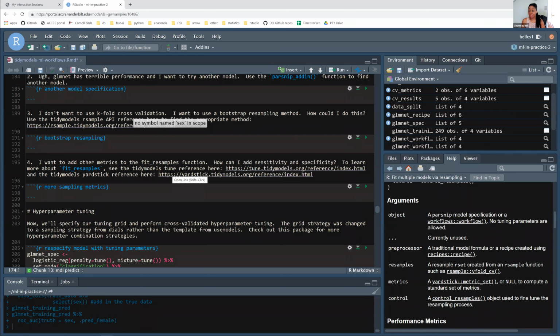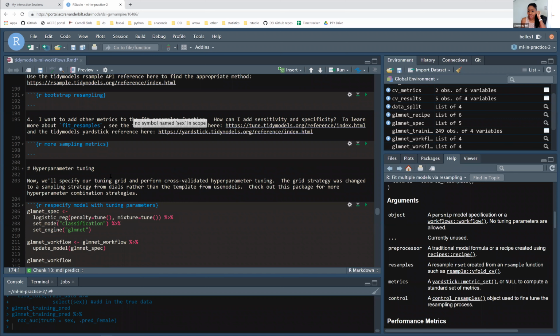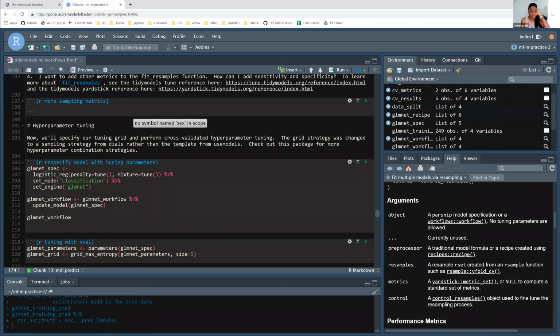So I'm just going to take a few minutes here, and we're going to speed through hyperparameter tuning. Don't worry. So here, things are going to look very, very similar. That's why I said don't worry.